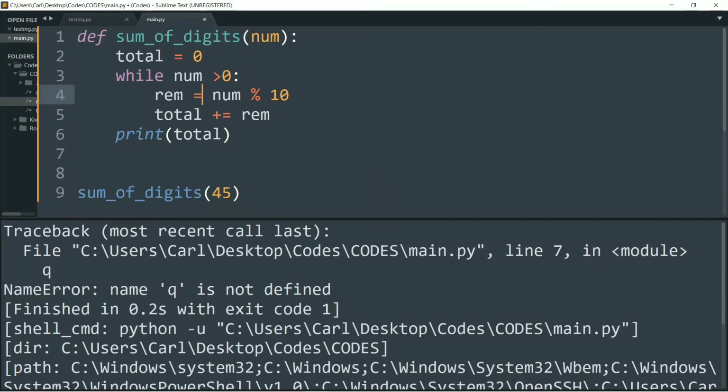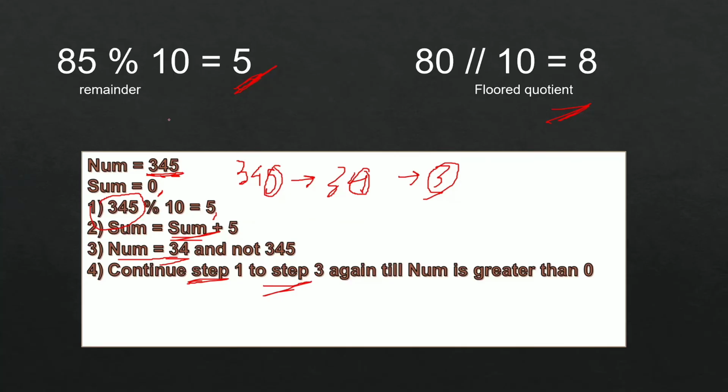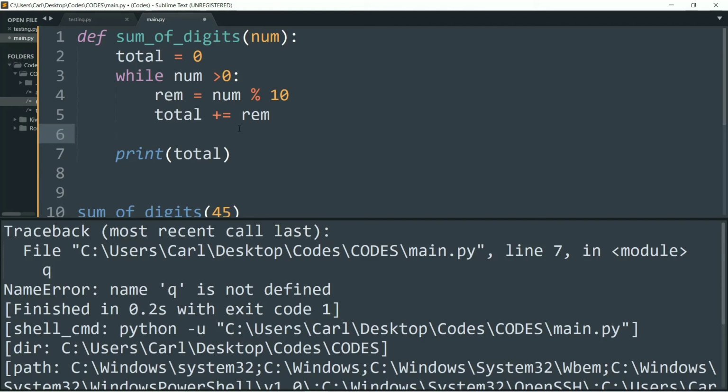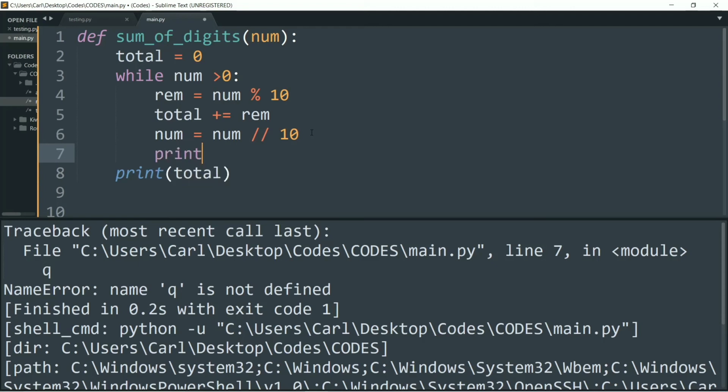So what is happening is my remainder is getting saved in this and I'm adding it to my total. It keeps on happening. Now what we did in step number 3 is we changed our number variable to 34 after the process of adding 5 was done, and we removed this 5 from our number variable, 345. So I will do that now, and how I will do it is pretty simple. I'll say num is equal to num slash, that is the float division, 10. So what will happen is I will print the outputs of remainder and num and show you each and every line so that you understand the program as simply as possible.